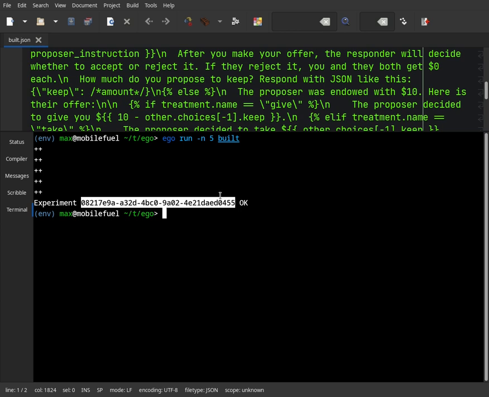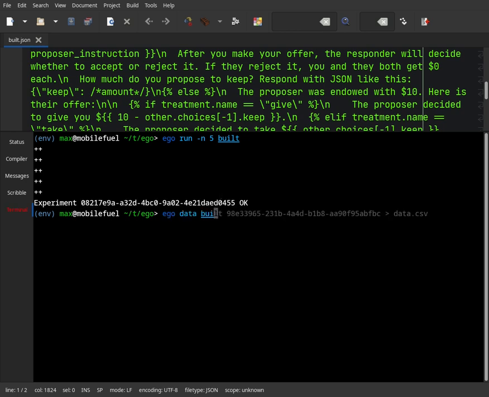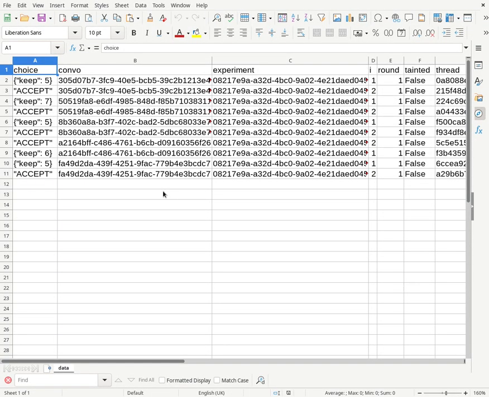And what we can do now, we can go to the experiment, and we can say ego data build this, and let's output this to data CSV. We wrote 10 lines. And now let's actually open this in LibreOffice. So what you see in this LibreOffice is a collection of all the data that we collected. And as you see, it's 10 rows because we ran it 5 times. We had 5 runs of our experiment, and we had 1 round each, and we have 2 subjects, which in total gives us 10 rows of output.